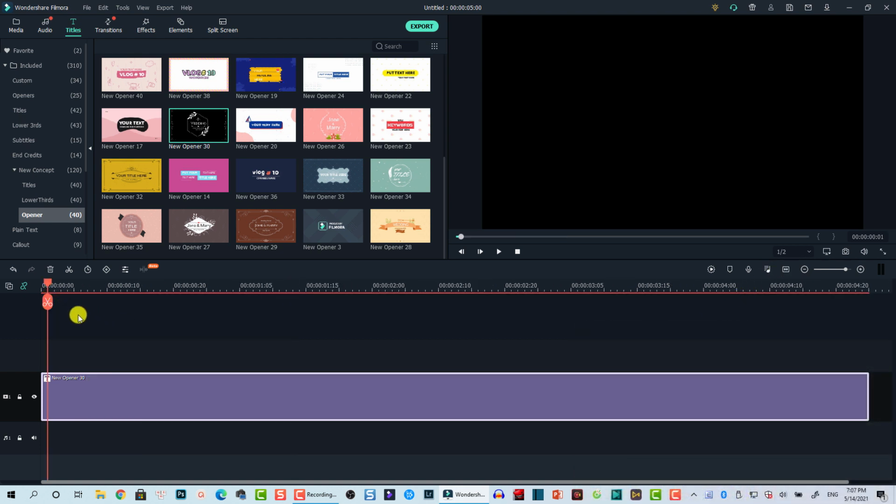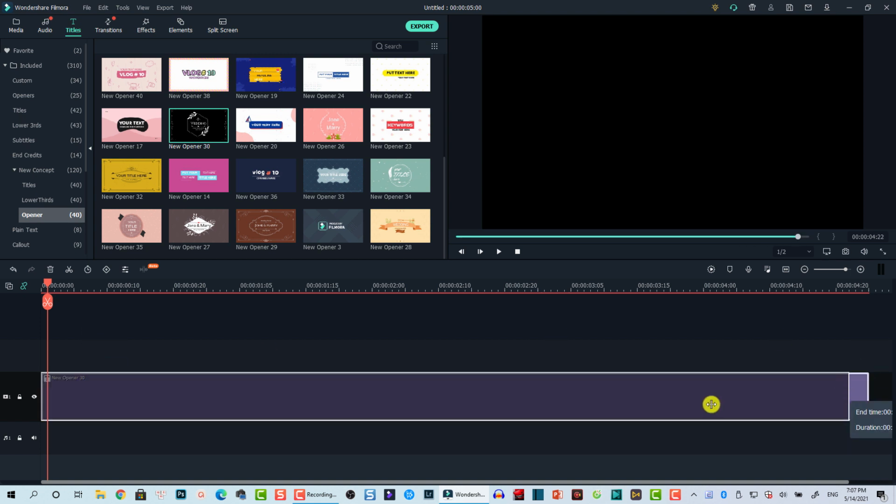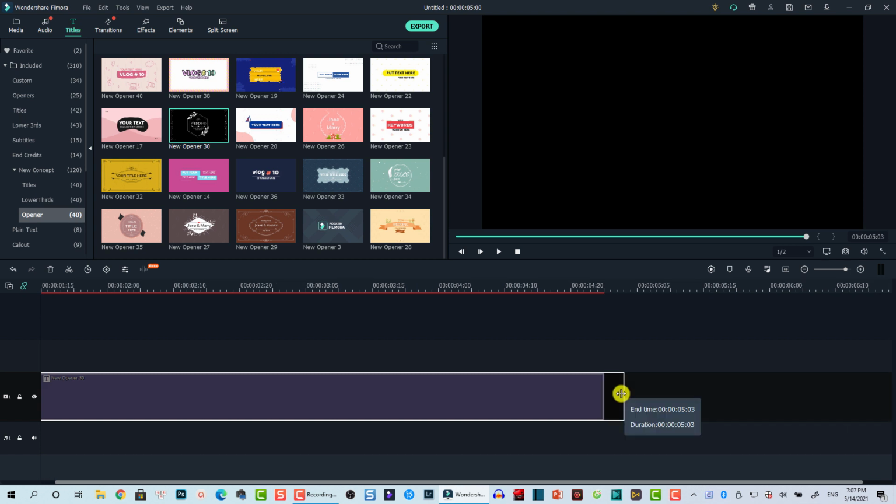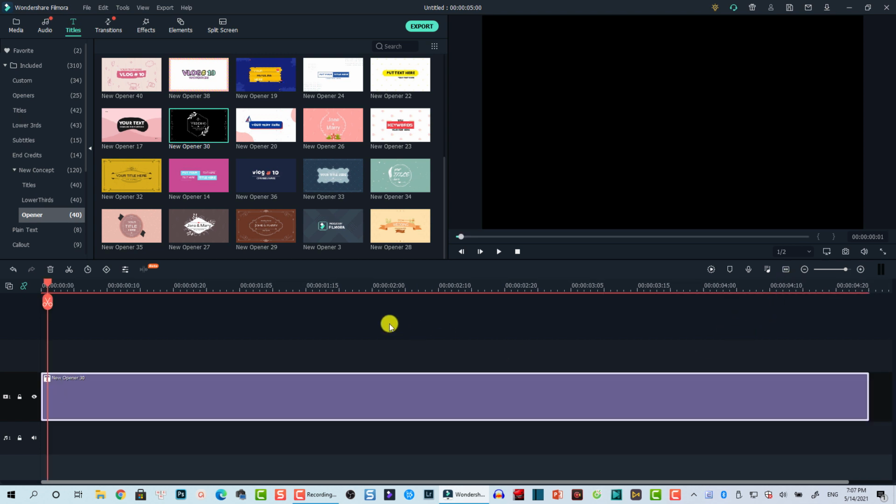And for example, if you just want to create a 5-second opener, then you don't need to trim or shorten or extend the duration of it here on the timeline. Just keep it at 5 seconds. By the way, if you want to extend it to 8 seconds or 10 seconds or stuff like that, you can just click here and extend it to 10 seconds. It is very easy. Okay, so let's go back here.